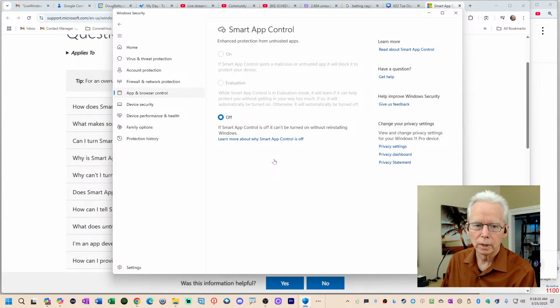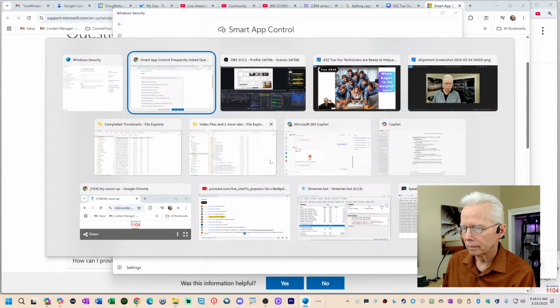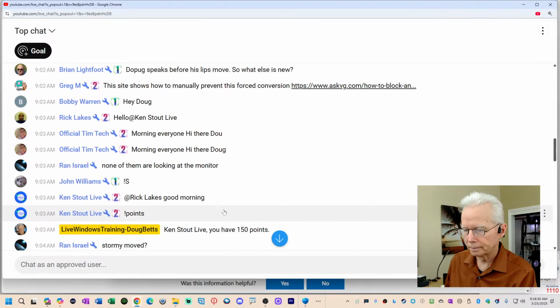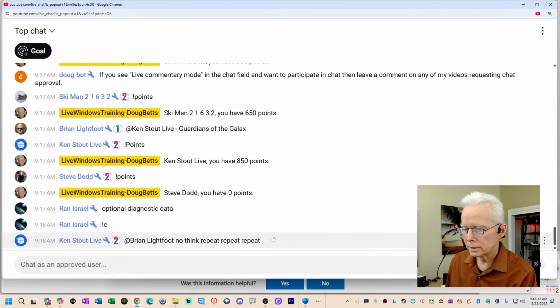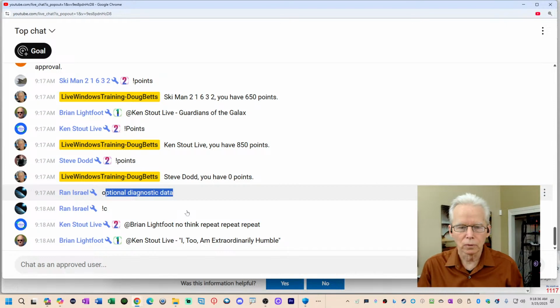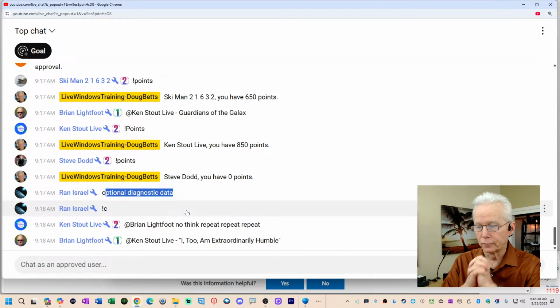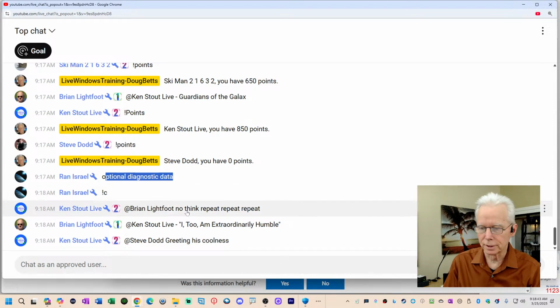That extra reporting thing. Optional diagnostic data. Thank you. Yes, Ran Israel. Optional diagnostic data. Here's the chat, where it said that you can't turn that back on without reinstalling Windows from scratch. Well, maybe you could do a sysprep and be able to do it.